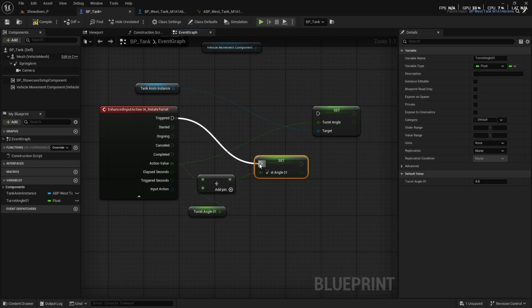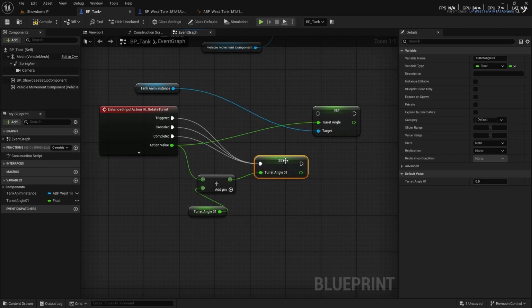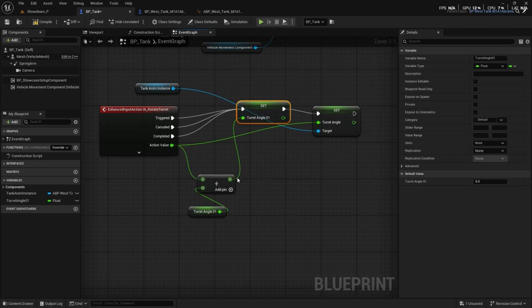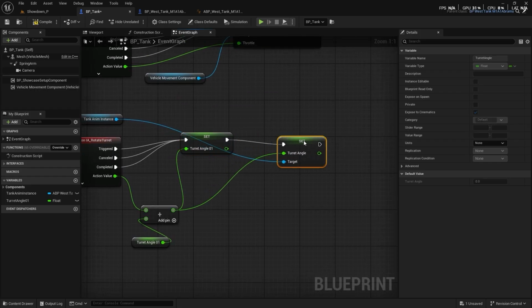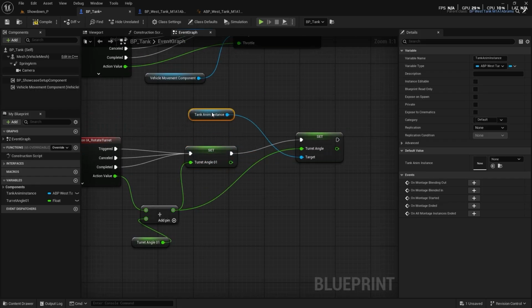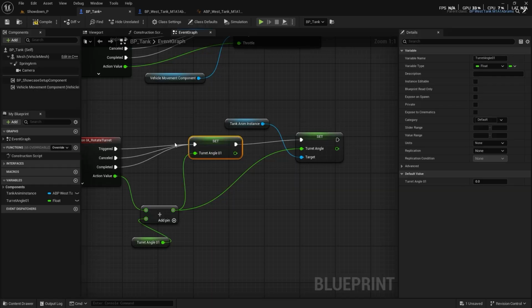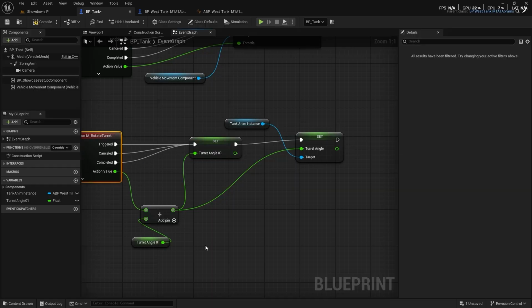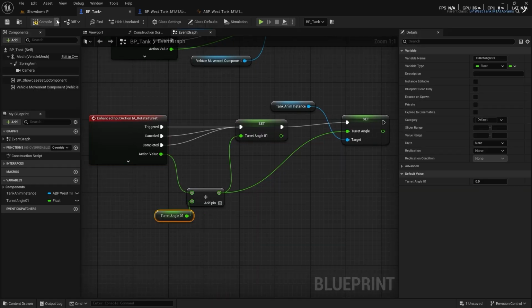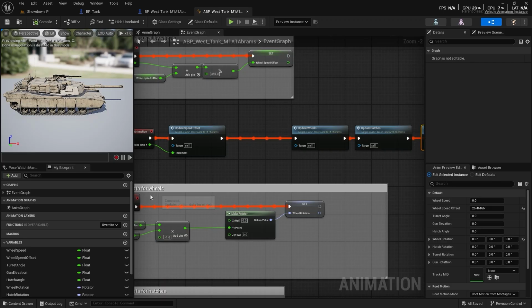So I'll just connect this one, not all of them, triggered, cancelled, and completed. This would be enough. If you connect it to all of them, still fine, but this would be enough. And then I'll add this one right in here. So what this will do, it is a very simple calculation. By default, the turret angle would be 0. I'm not sure if that is 0 or 90. I think that has to be 90 or something.